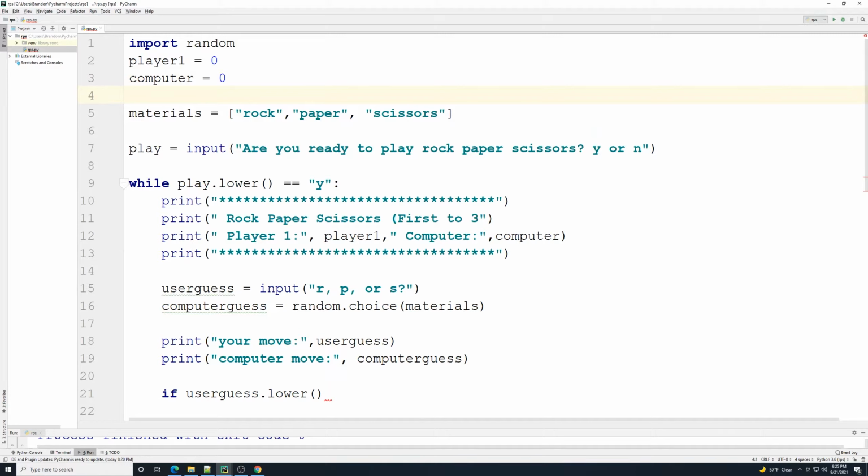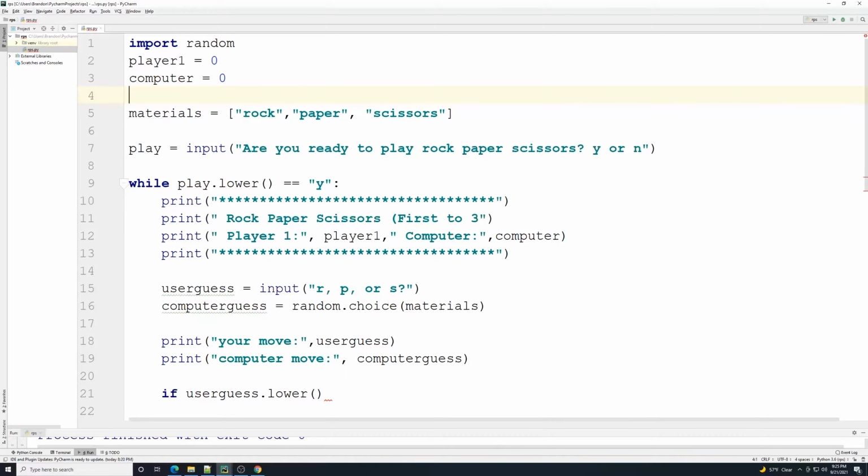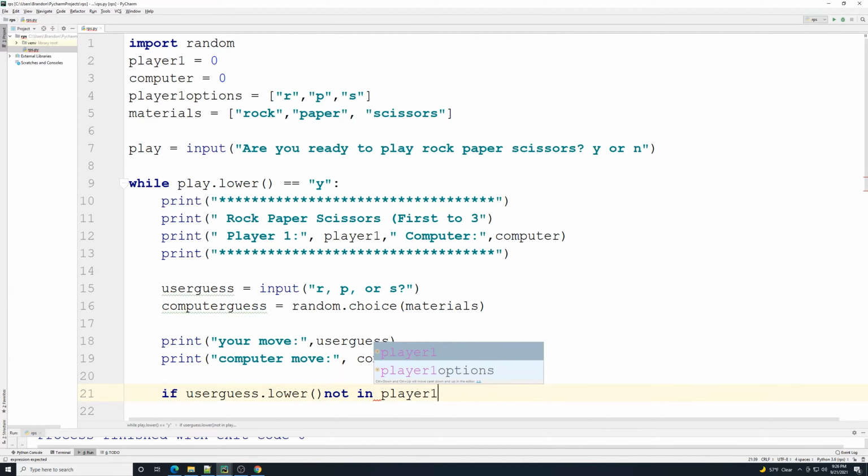Alright, so I am actually going to make a list up here as well. I'm going to call this player 1 options, and I'm going to put R, P, S. So here's a list of items that we would enter in, and then down here I'm going to type in if user guess dot lower, and then I can put not in, then select player 1 options and hit enter there.